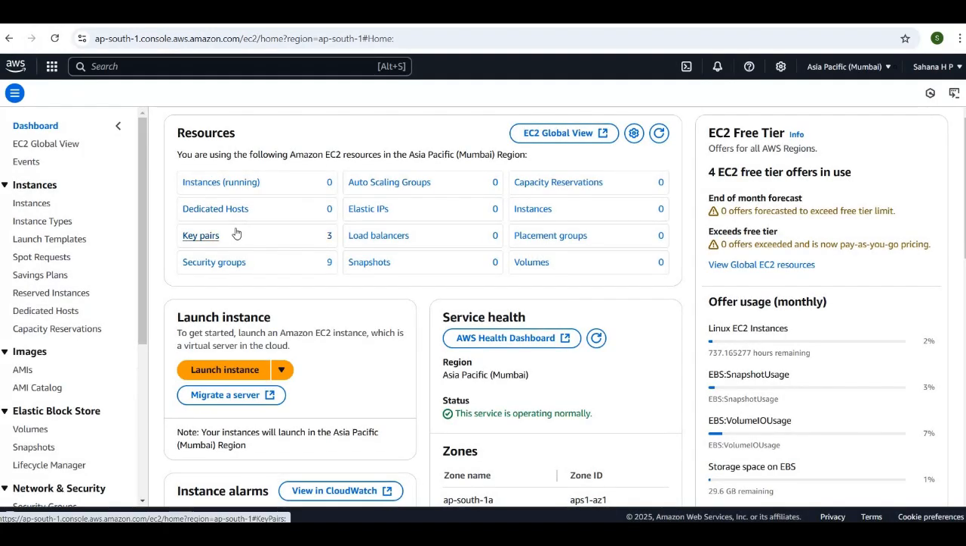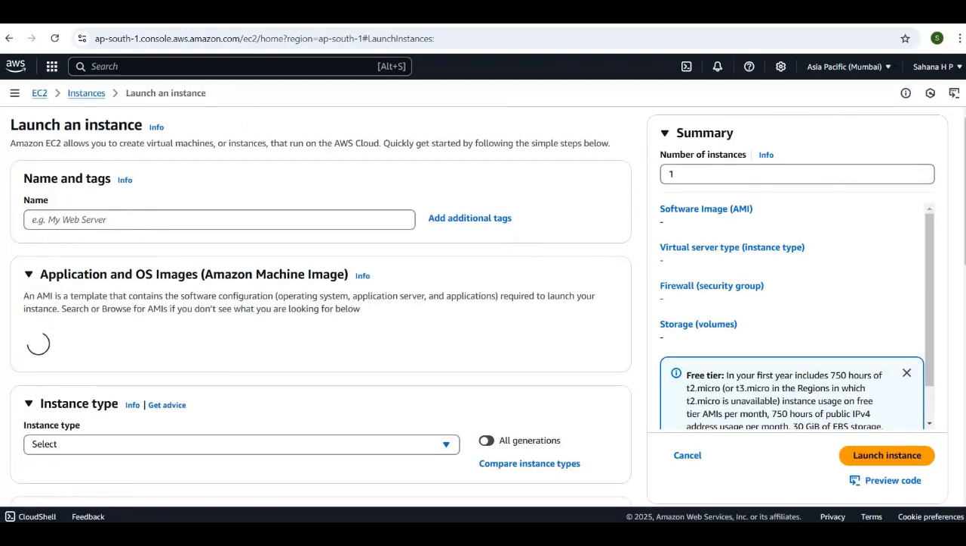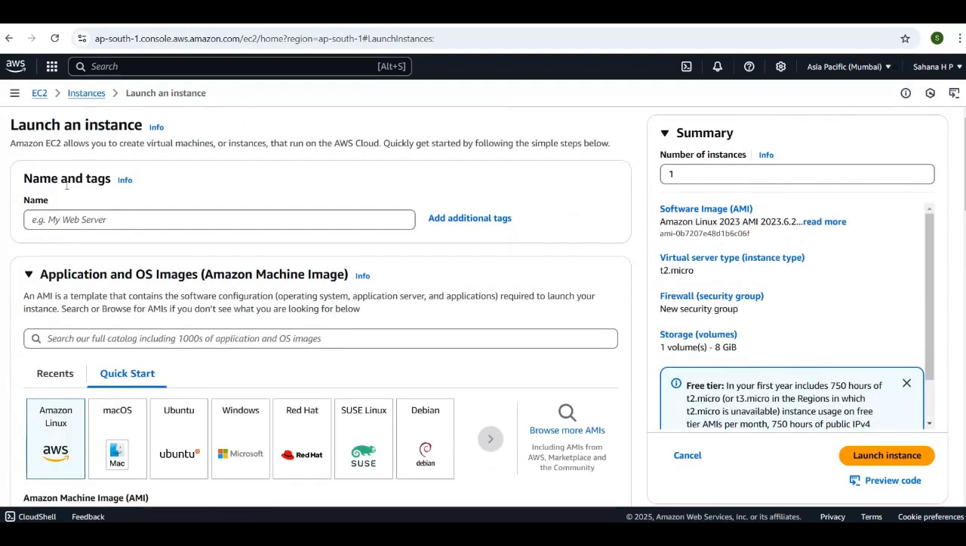So why do we need to create the EC2 instance? Because I will show you how to connect the EC2 instance to the DocumentDB. That's why we are creating the instance. So let's create the instance first. So here, launch instance. So give the name.